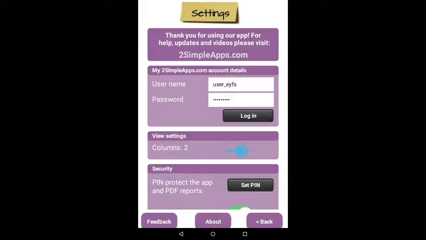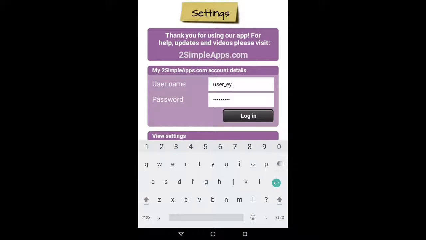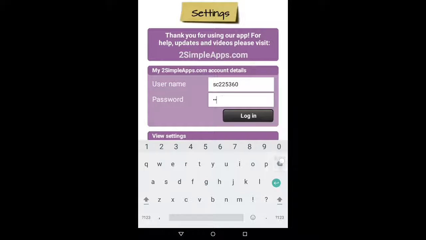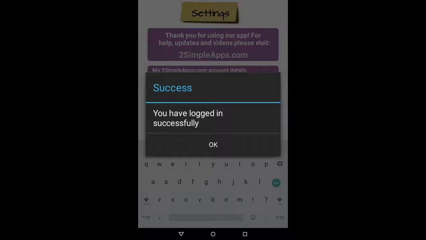And you should be able to see that your username has now changed to user_EYFS. So we need to delete this and retype in our correct username and password. So we need to type in delete and retype in the password again. And then we're going to log back in by tapping on the login button. So we have now logged back into the app successfully.